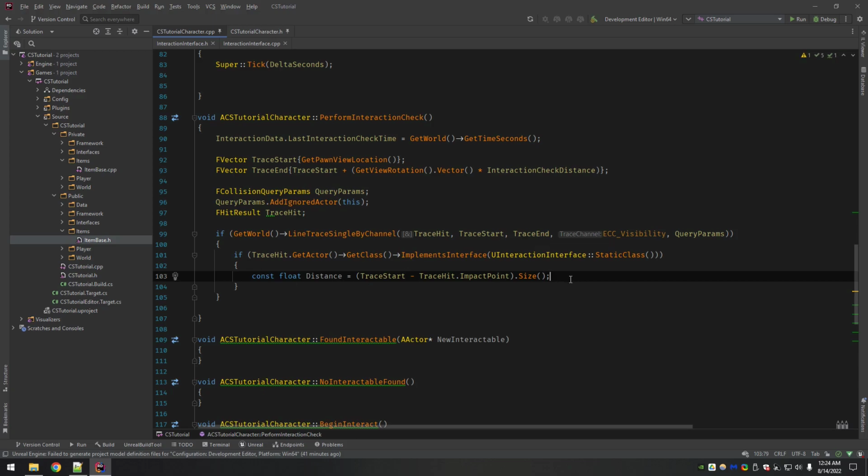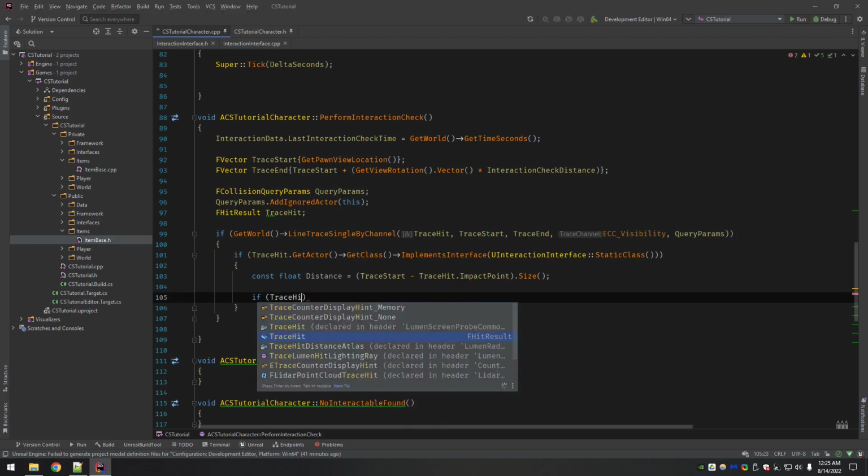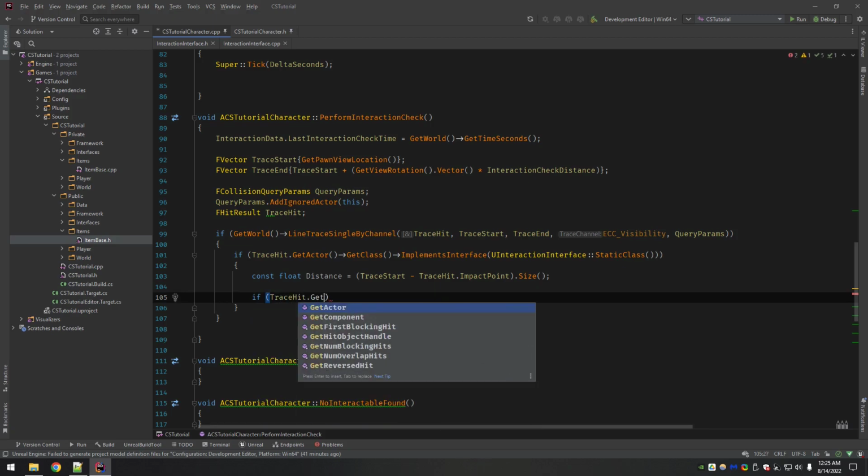Remember, we have an interaction check distance because we don't want people to be able to interact with things that are too far away. But I guess technically if the line trace is only as long as the interaction check distance, how is something ever going to be longer than it? I may actually be able to completely remove that, but since I have it in my reference, I'm going to leave it for now. I'll do a little more checking and maybe mention that again later.